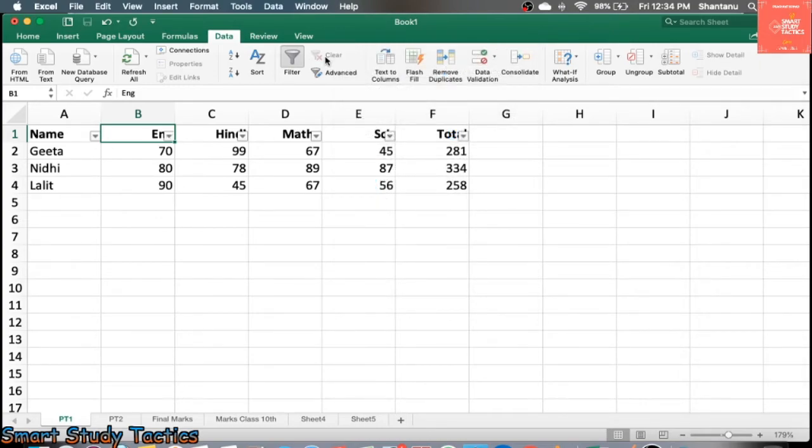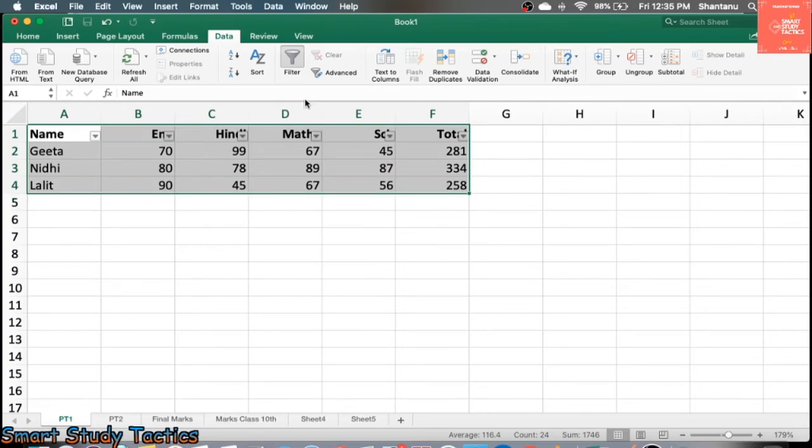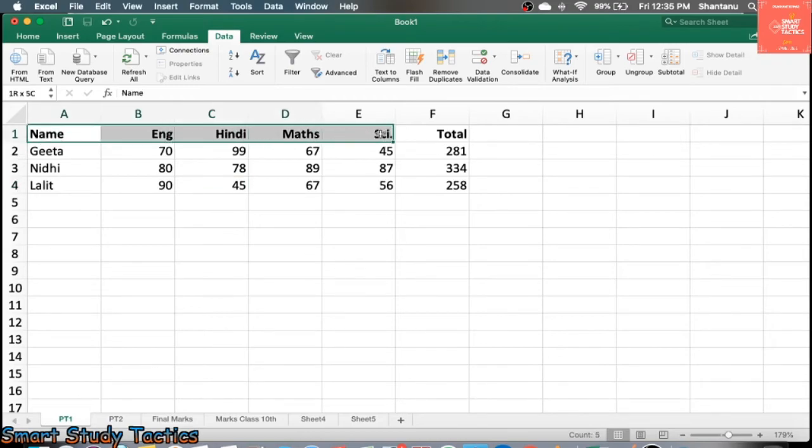Now you can clear the filters. If you want to remove the filters, you have to select this row or the complete data. Now I can select the complete data and remove all of them by clicking here. So now you can see these buttons are removed. I think this is also clear to you.